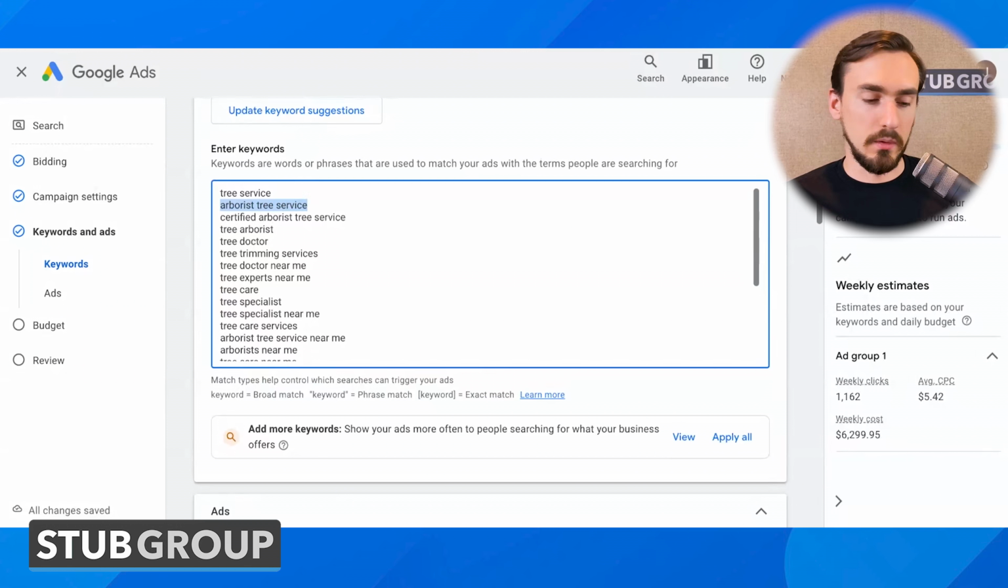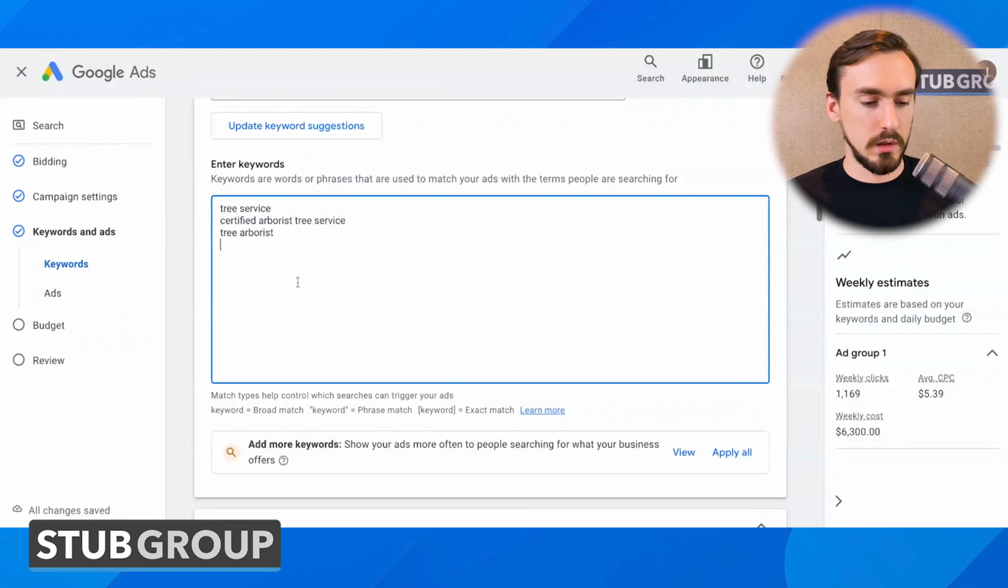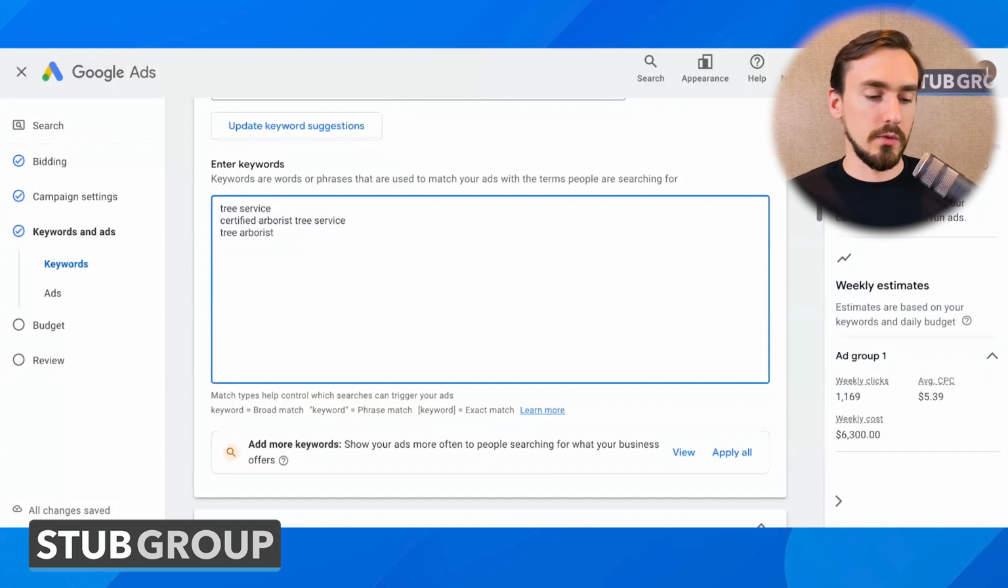So we're going to select a couple of these. Tree service. Cool. Let's say certified arborist tree service, same idea. Someone looking for a tree service, there's a different way to look for it. And then tree arborist. Let's go with those. I could do more, but I'm going to go with those 3.